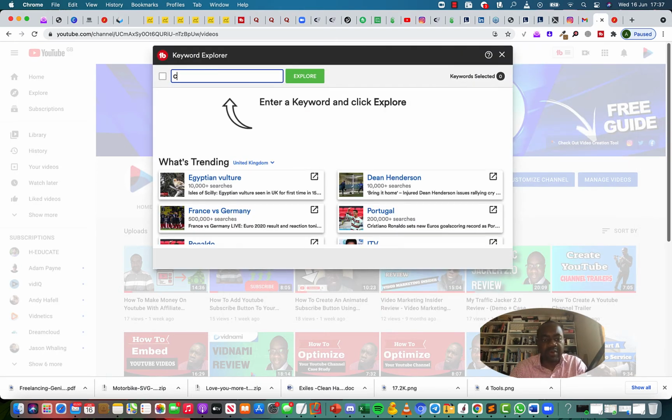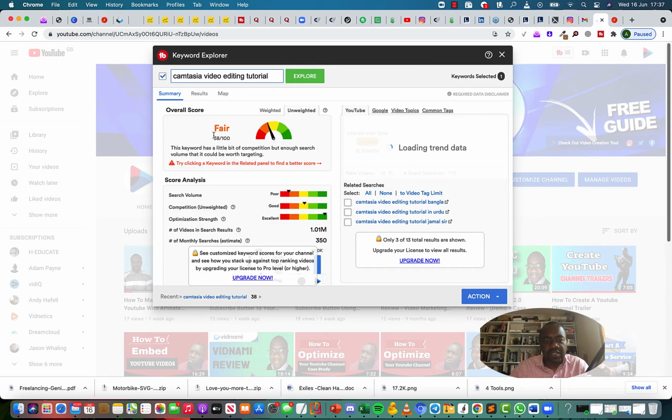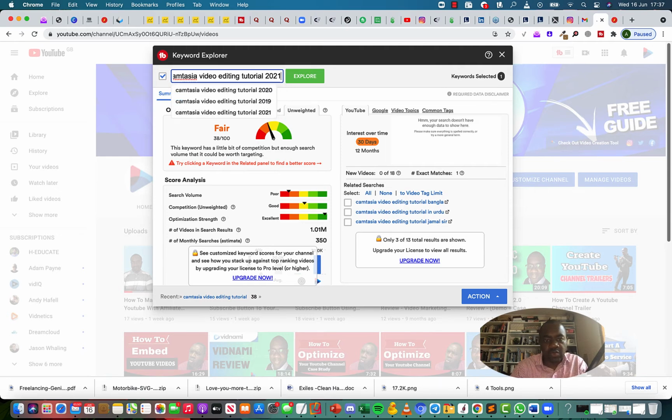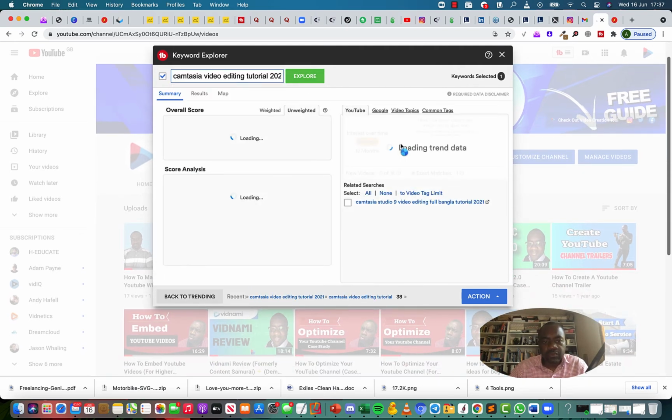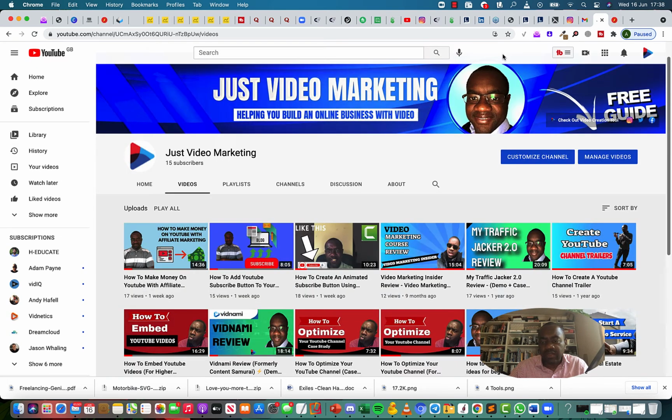So again, if I put Camtasia video editing tutorial, as you can see, it says fair. If I do 2021, as you can see, this keyword isn't too competitive and has enough search volume to make it more targeting. So I can add this to my tools to target. So that's TubeBuddy, another good research tool.